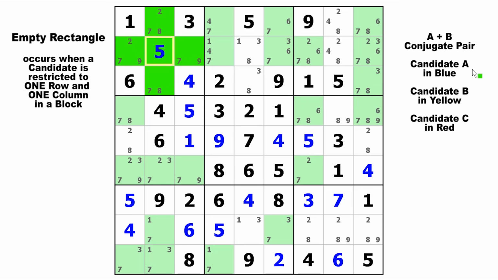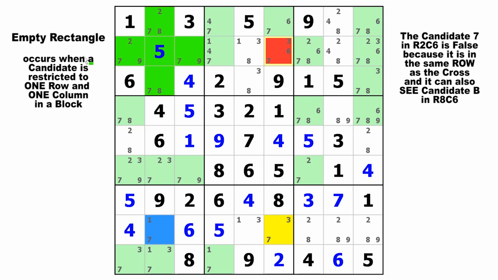I think it just looks cool. It looks kind of like the Swiss Army knife logo. Anyway, our conjugate pair is down in row 8. There's your candidate A and there's your candidate B. And candidate A is in the same column as the cross. And so we can eliminate candidate C that's up here in row 2 because it's in the same row with the cross. And so that candidate 7 is false.